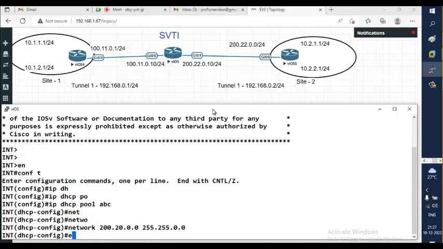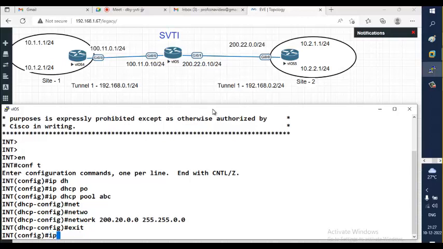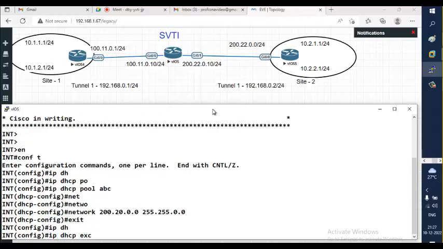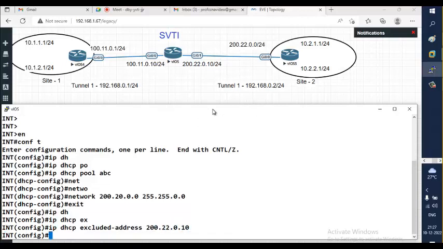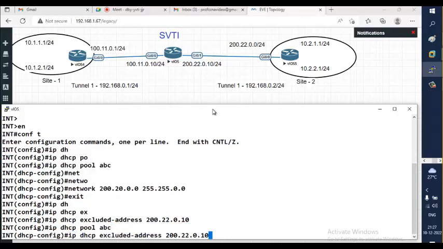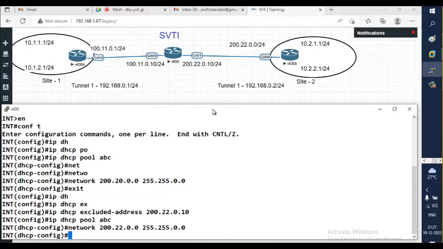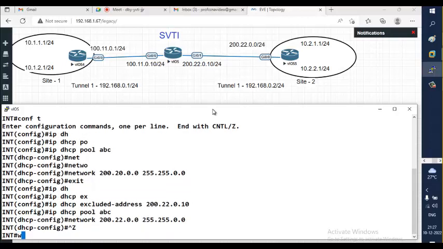I'll ask to exclude one address, IP DHCP excluded-address 200.22.0.10, because this address is there on the physical interface. So let me go and change the DHCP network. I made a mistake. It is not 20, it is 22. So from this subnet, one address will be dynamically assigned to the client whoever asks.